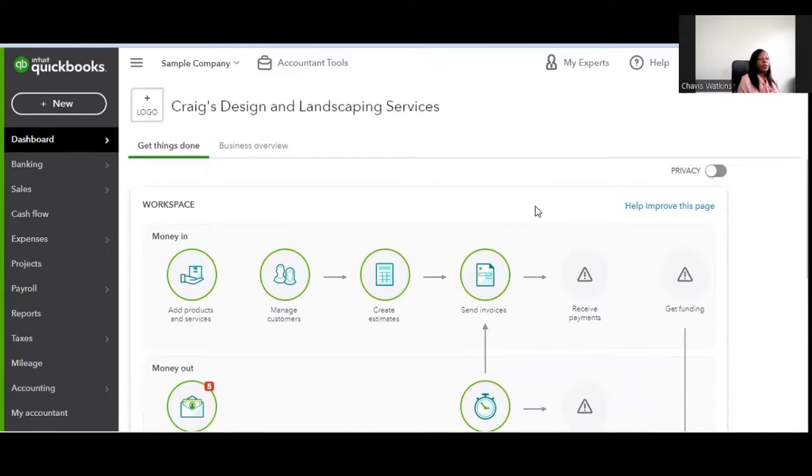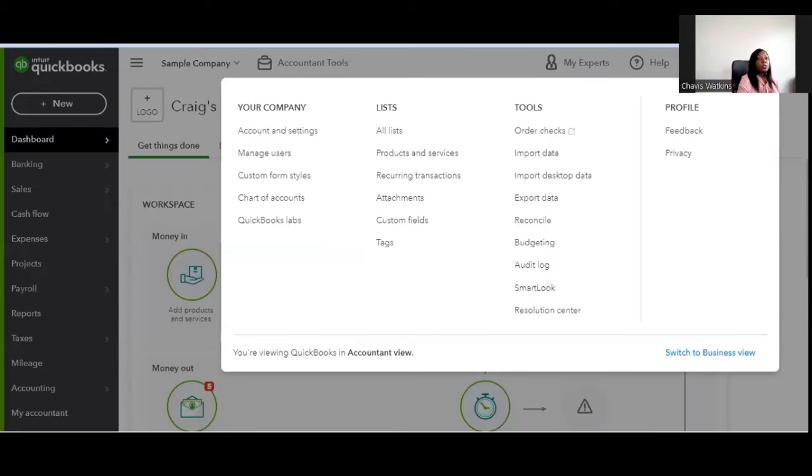Okay, so here we are in QuickBooks Online. There are a number of ways to get to your chart of accounts in QuickBooks Online. One way is to go to the gear icon in your upper right-hand corner. Once you click the gear icon, a screen will pop up, and in this screen, you will go over to your company. Under your company, you'll see chart of accounts. So this is one way you're able to access your chart of accounts.